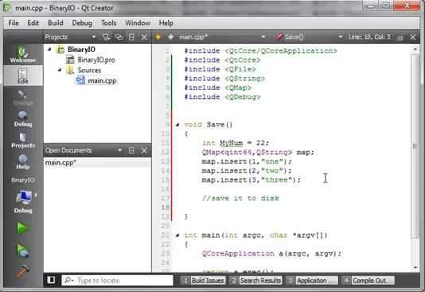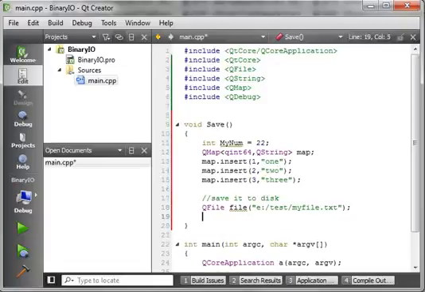So we're going to say qfile, and we'll call this file. And let's say eDrive. Put this pretty much wherever you want to put your files. eDrive test, and we'll say myfile.txt. Don't get thrown by the .txt. We're actually going to write a binary file, but I'm going to open it up in Notepad and kind of show you the contents here.